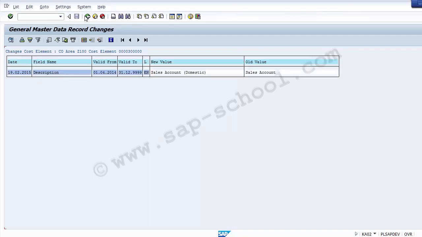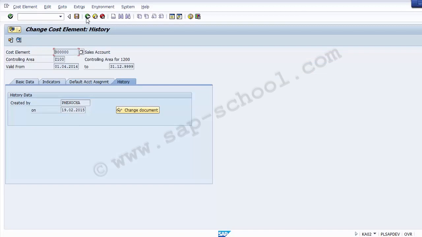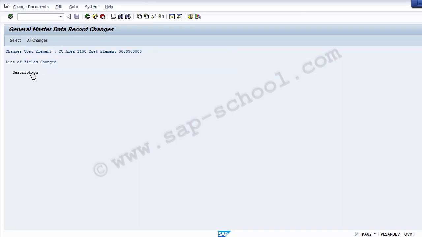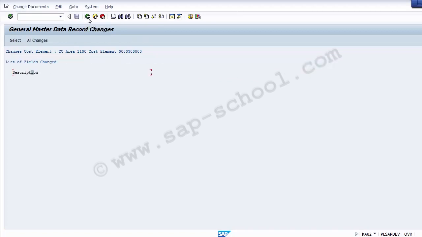So once I clicked onto the description over here, it shows me the description, how it has been changed. The earlier old value was sales account, and now the new value which has been changed is sales account domestic. Similarly, whatever fields you make changes to, those changes will be recorded over here in this change document. Along with that, you will be able to find out the date on which it has been changed as well. So this is what the change cost element is all about.